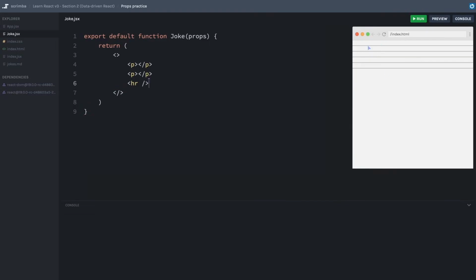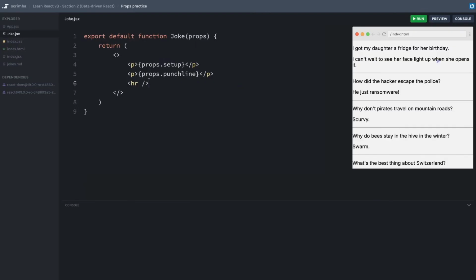All right, if I hit save, we'll just have a bunch of horizontal rules showing up because my paragraphs are empty. Let's say that I want to first display props.setup, and then I want to display props.punchline. Again, remember, we need the curly braces, otherwise we would just be literally putting in the text props.setup, and that's all that would show up 5 times. Okay, moment of truth. Awesome, we're getting our jokes displaying on the page.